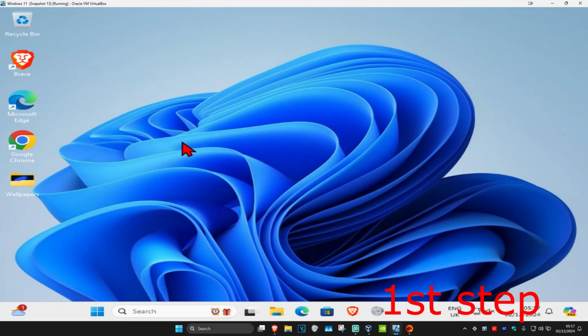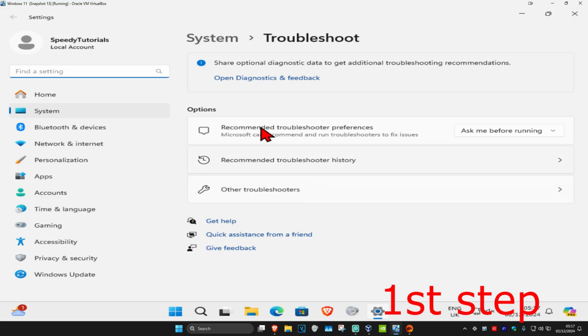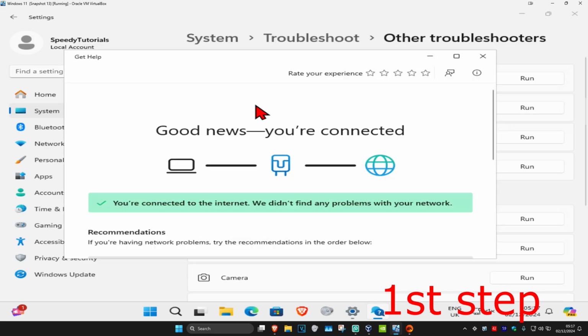So guys, for the first step, you're gonna head over to search and type in troubleshoot settings. Click on it. And then once you're on this, you're gonna click on other troubleshooters. And then you're gonna find network and internet. Click on run. Wait for this to load. And now this will come up. If it detects anything, it will try to fix it for you.